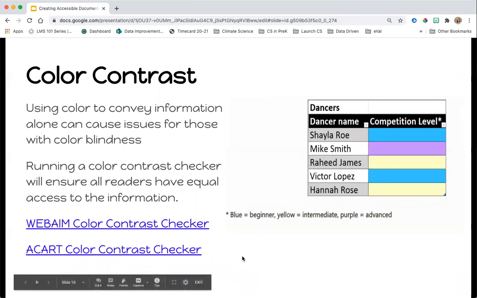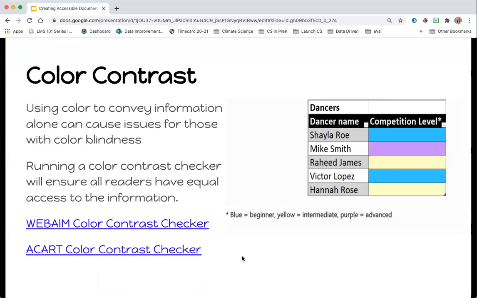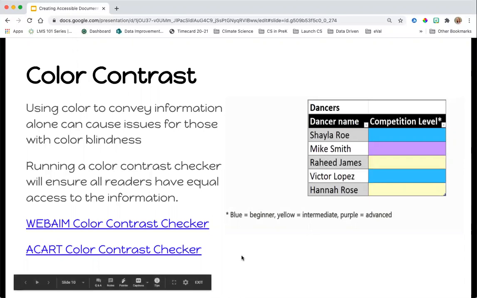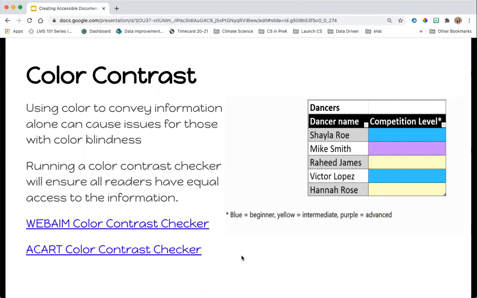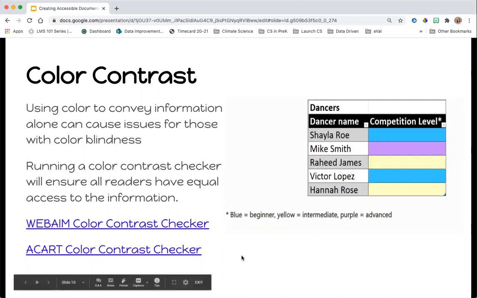You'll notice on the right-hand side of the screen, I have an image that shows which dancers have made which competition level. The blue is for beginners, the yellow is for intermediate, and the purple is for advanced. However, if I cannot see color because I have one of several color blindness levels, this does not give me very much information.